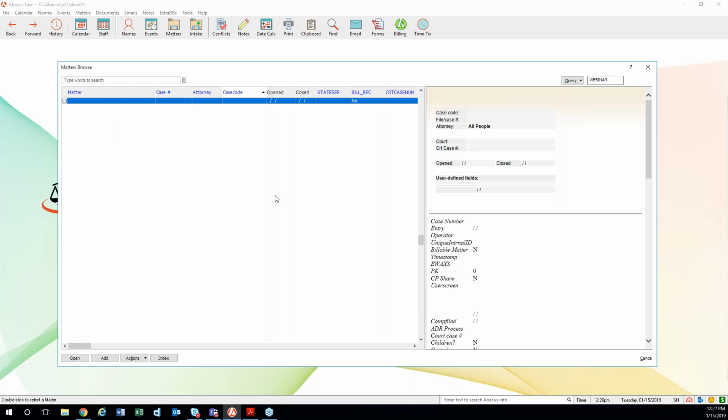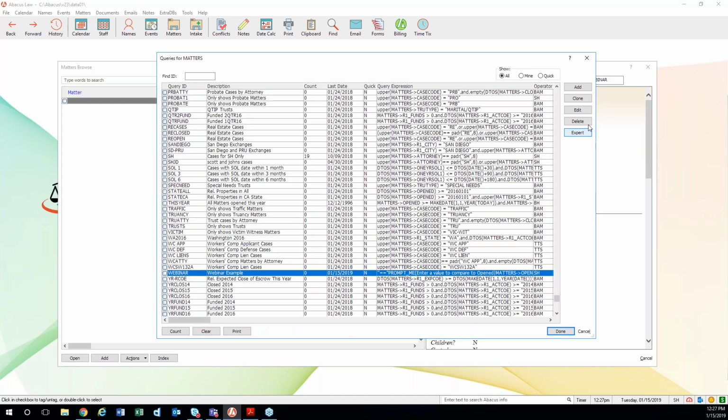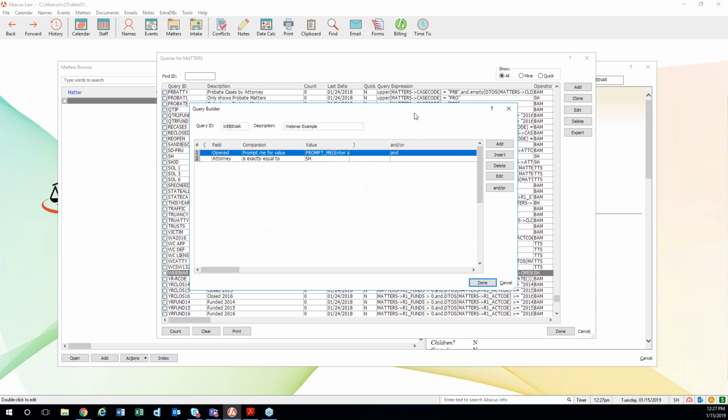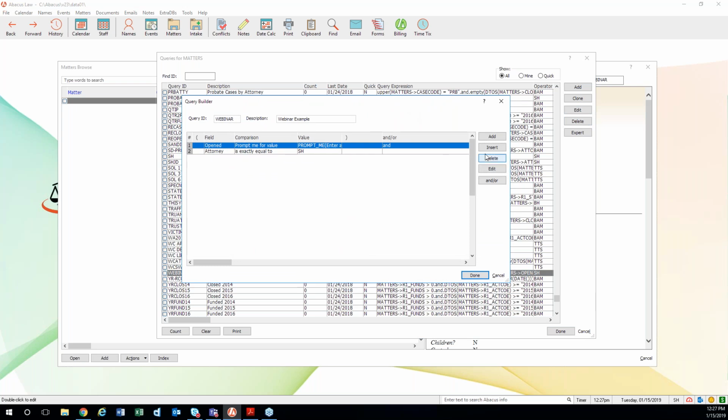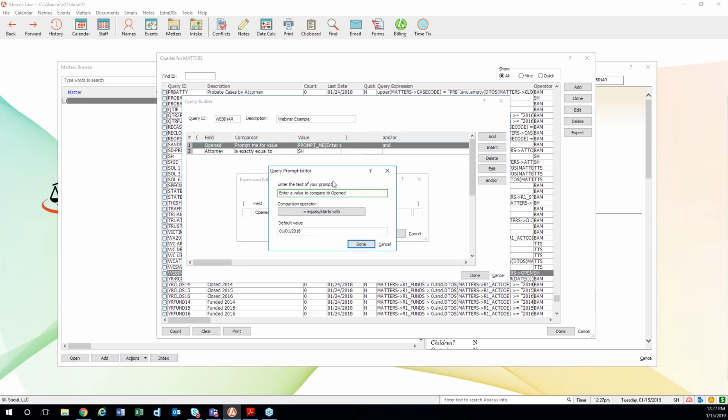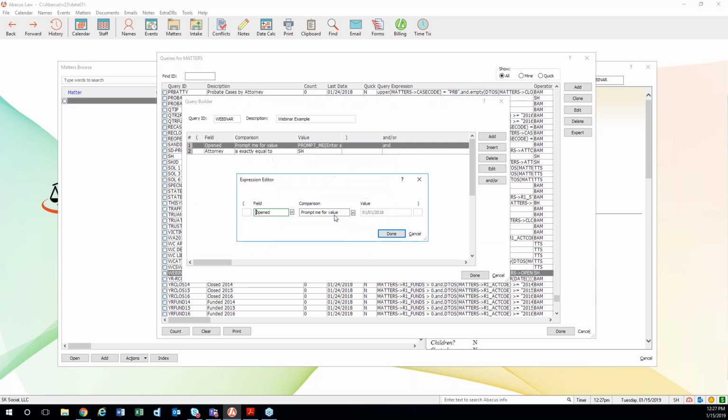So that's why it's good to do your counts, right? But that prompt is very cool. Okay, let's look at that one more time. Let's highlight our query. Let's click edit. Here's our expression. If I click edit on that, I get to change my comparison value to prompt me for value. And then they can enter it in as they go.